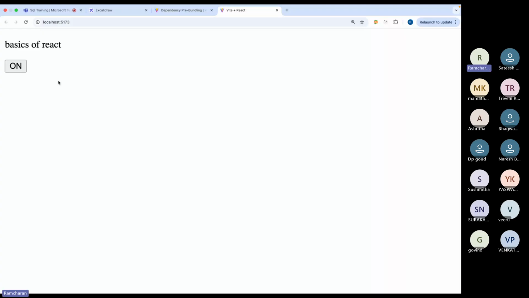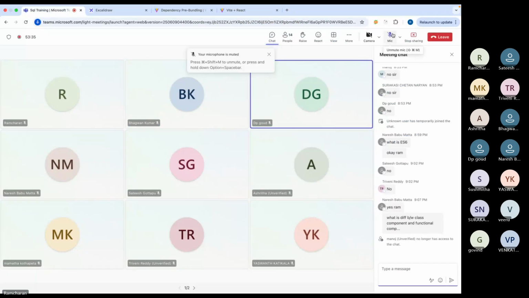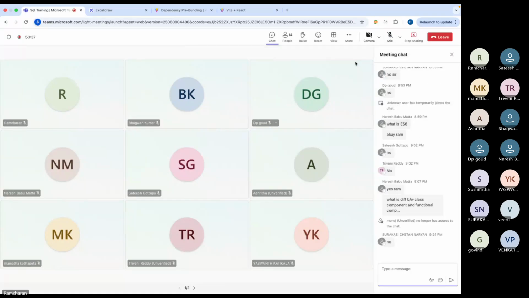Okay, anyone feeling bored? Getting confused, sir. Sorry, can you speak louder? Getting confusion, sir. Okay, DP, so you want the difference between class and function component. Okay, I'll come to that point. So what is your confusion?